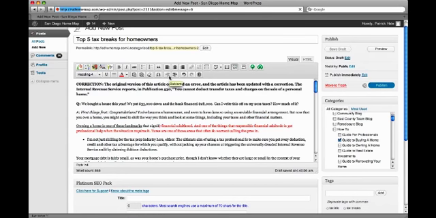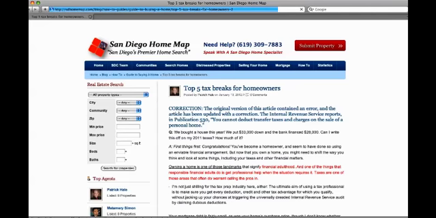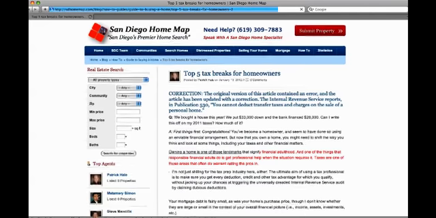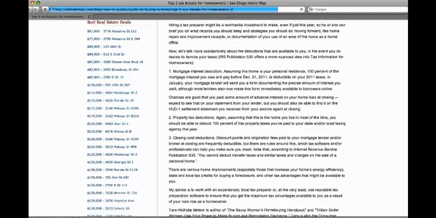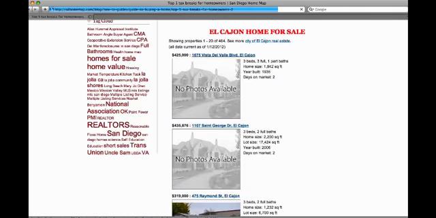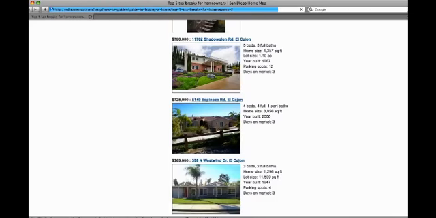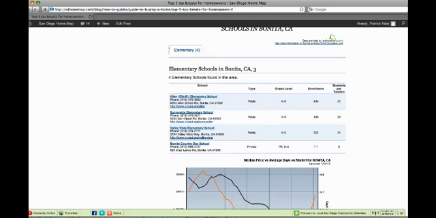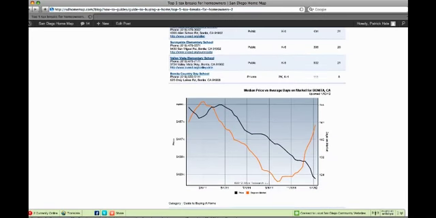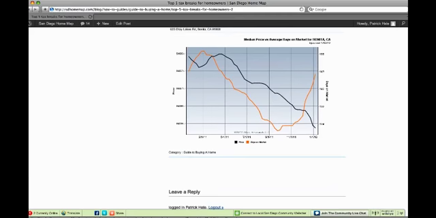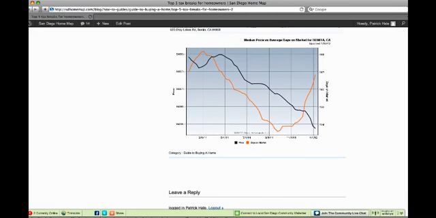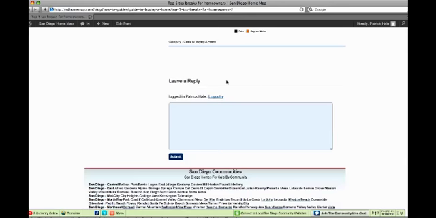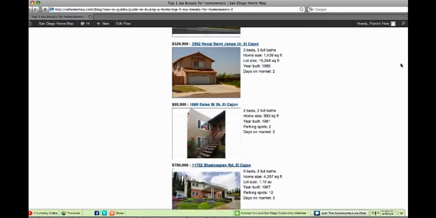Once it's published, you'll be able to see on the top here a section that says view post. Click on view post, and it looks like the post is published successfully. It has all the features on here. You can see it has El Cajon homes for sale, and it has all the images and pictures of different homes in El Cajon. And then we have Bonita school data, and then we have a chart on the median price versus average days on market for Bonita. And then people can make comments down here. So that's how to post.